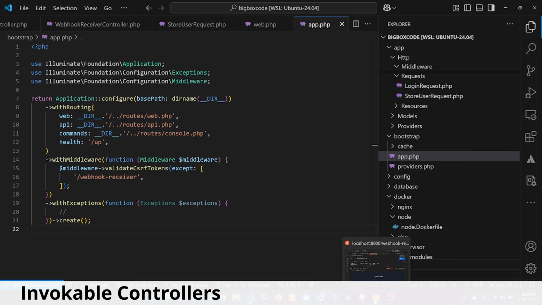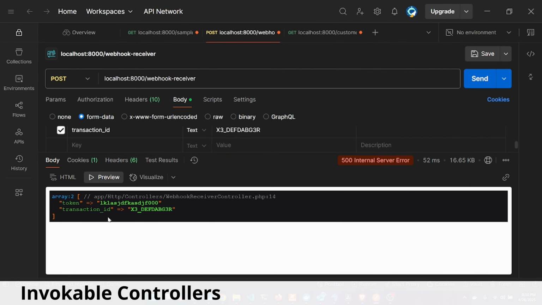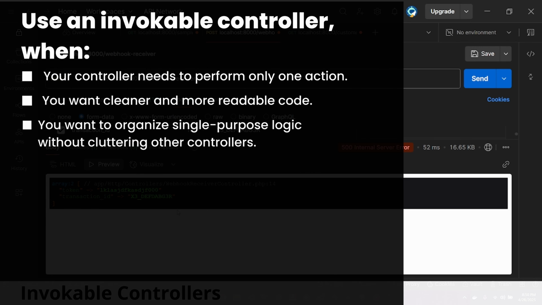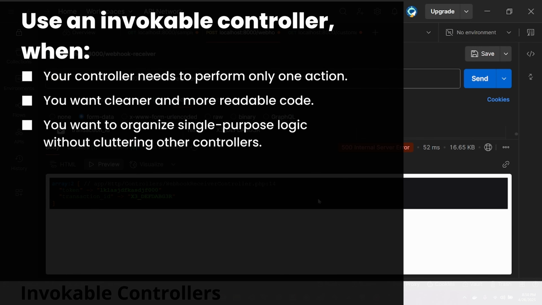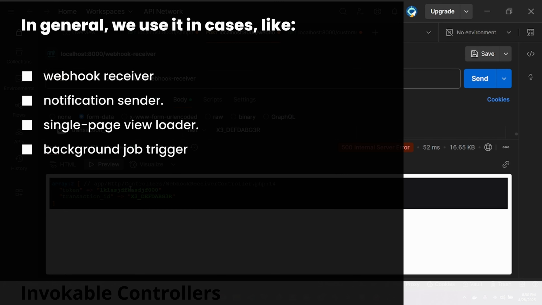Let's call the endpoint again. Now it works. Use an invokable controller when your controller needs to perform only one action. You want cleaner and more readable code. You want to organize single-purpose logic without cluttering other controllers. In general, we use it in cases like webhook receiver, notification sender, single page view loader, background job trigger.